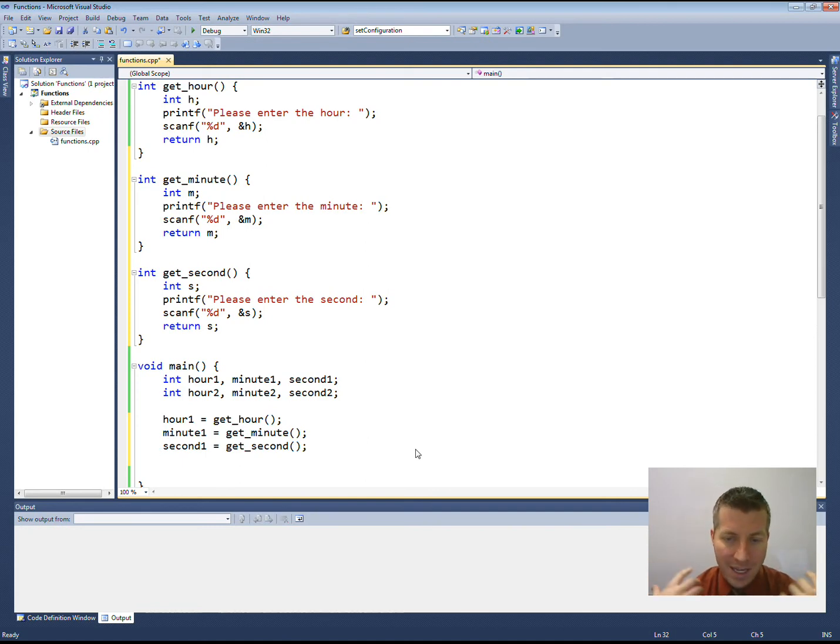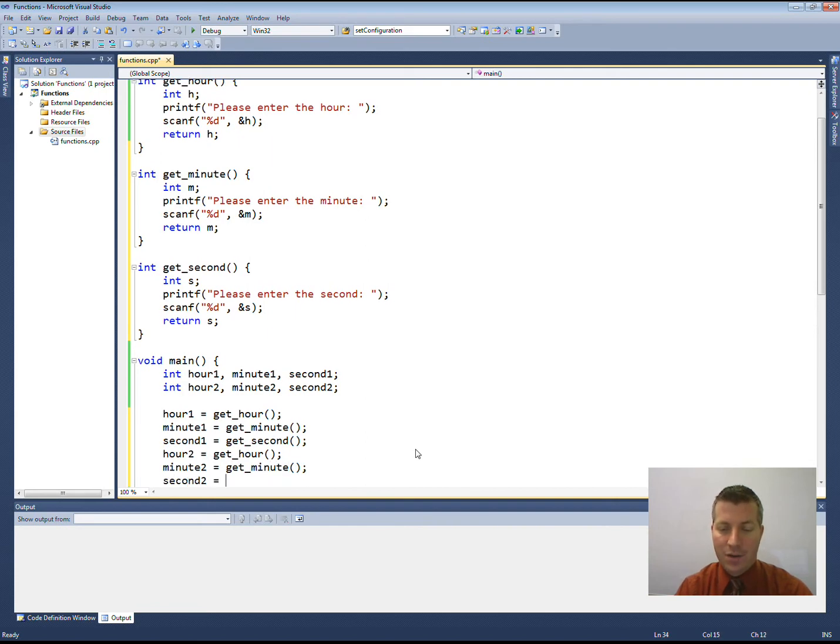So what I can do is I can just call the function again, and instead of putting it back into hour 1, I'm then going to put it into hour 2. So instead of having to say, please enter the hour, the minute, the second, and then again, please enter the hour, the minute, the second, I'm just going to call the code that already exists. And instead of putting it back into hour 1, I'm going to put it into hour 2, minute 2, and second 2.